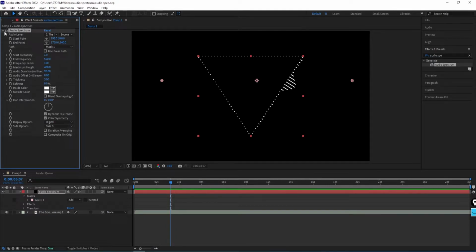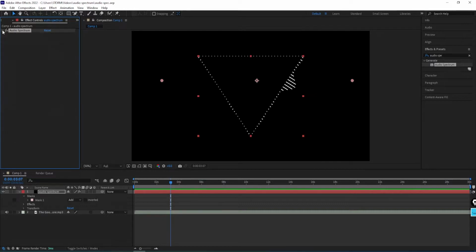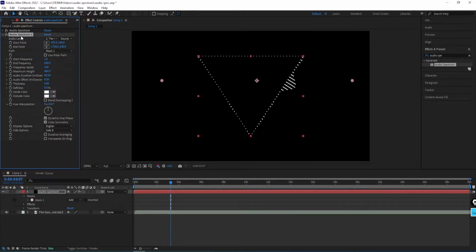Now I'm gonna close this settings here, these options, and then duplicate this. So we have audio spectrum 2. And now I'm gonna change this display option to analog lines. So we have this line effect here, but if we click on this one, composite on origin, we can check this, and then we can see both the line effect and then the spectrum that we created.